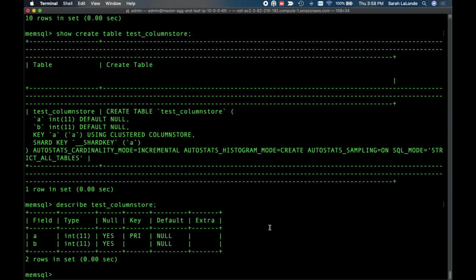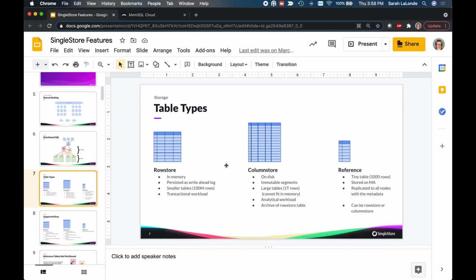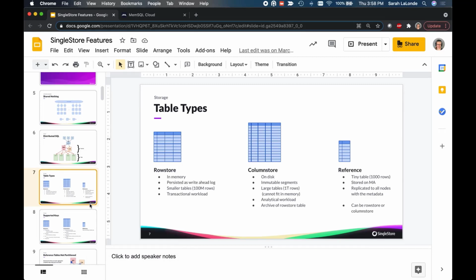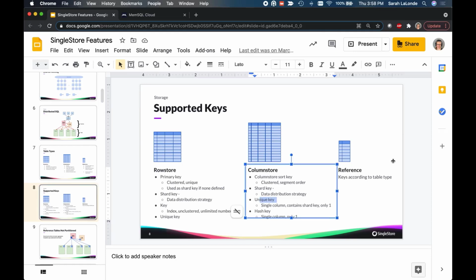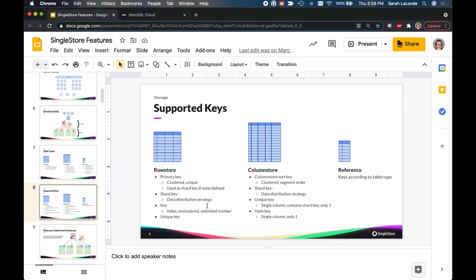All right, so we've got this table. I talked a little bit about different keys, and you can take a look at those, but the main thing to remember is row store keys can have many secondary keys, whereas for column store, if it's a secondary key, it has to be a hash key. We're also adding support for more types of unique keys on column store, and reference can just take whatever key according to the table type it is.